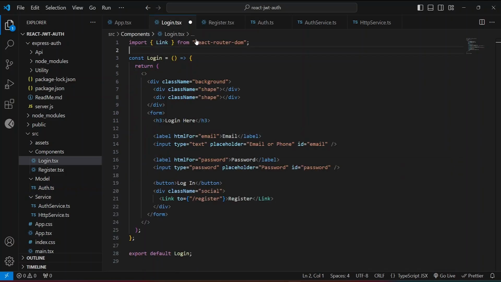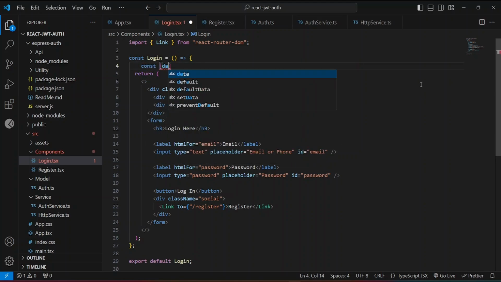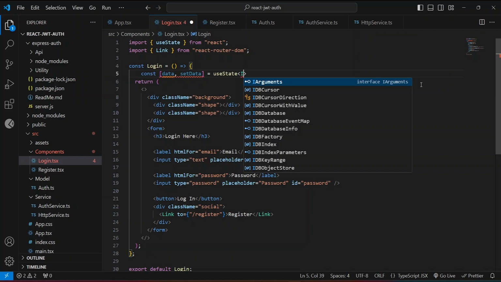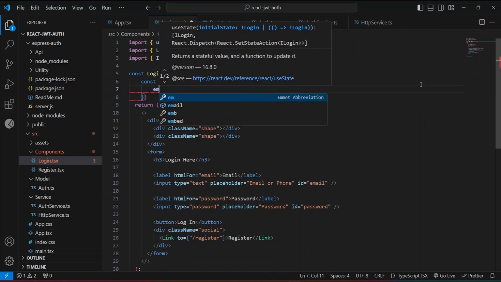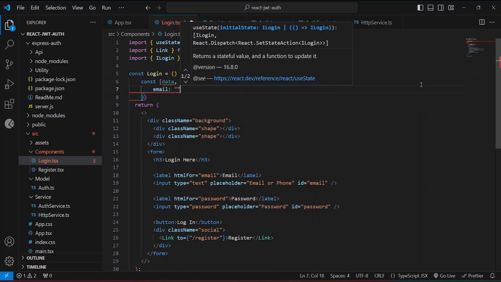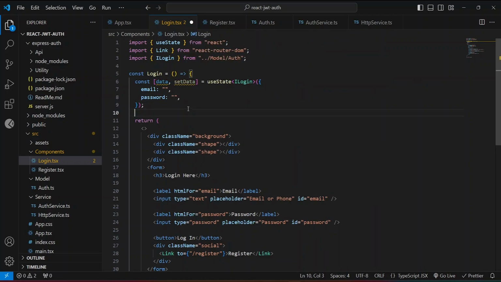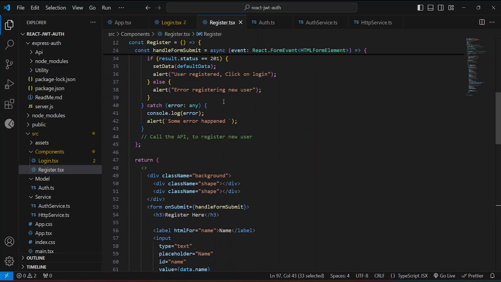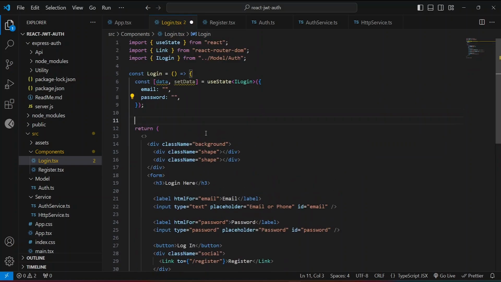Let's save this one. If you come to the login, let's create here data and setData, using useState to store this data, and here we can provide the interface ILogin. We just wrote that. We can pass the default data here, email, which will be empty, and password that will also be empty by default, right? Okay, so from register what things can we copy? We can copy this one, handle input change, right? So let's use that, handle input change.